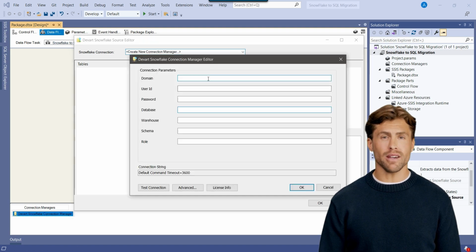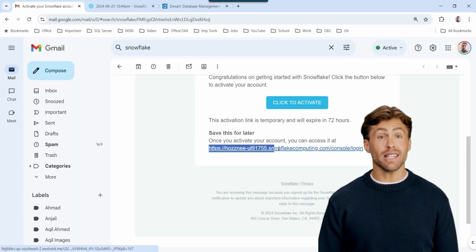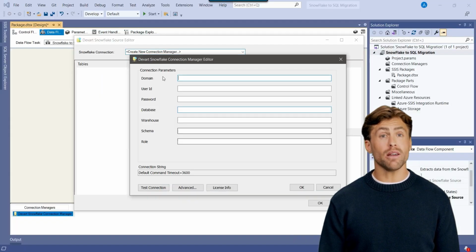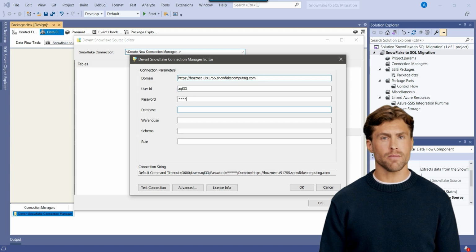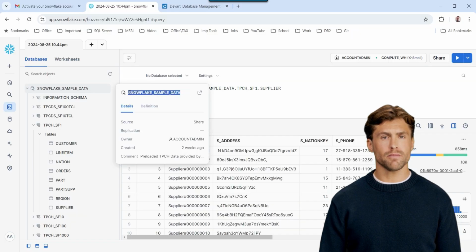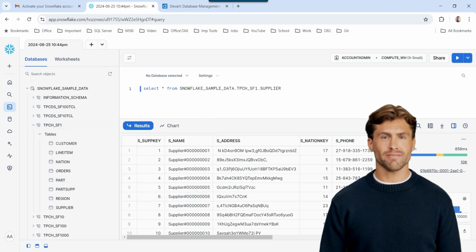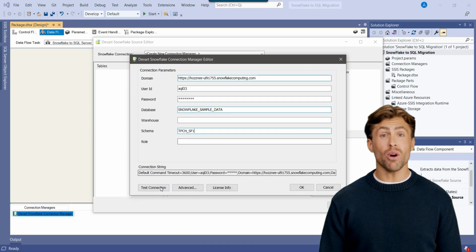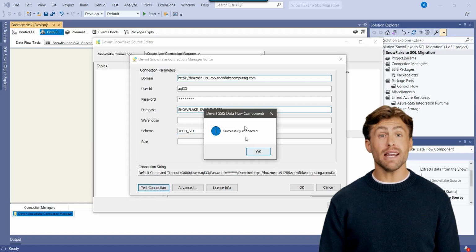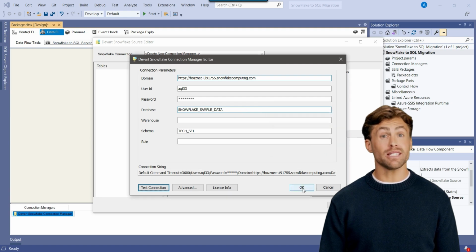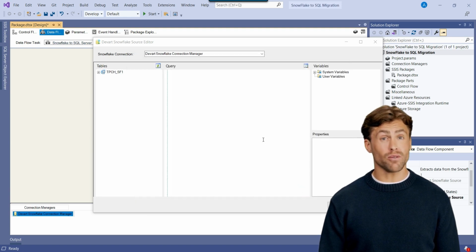In the connection manager, we'll fill in the following details: domain, user ID, password, database, and schema. Once the details are filled in, test the connection to ensure everything is set up correctly. As you can see, the connection is successful.